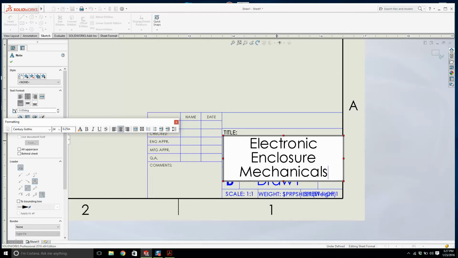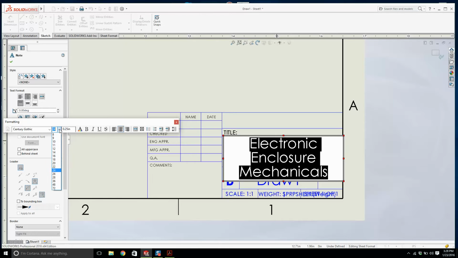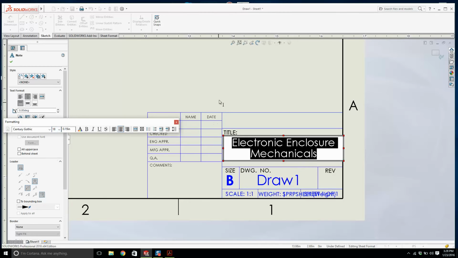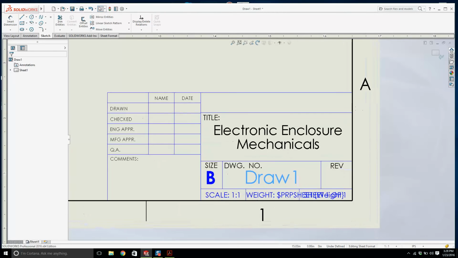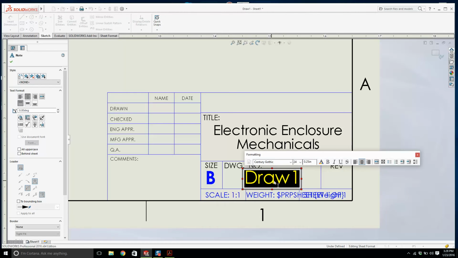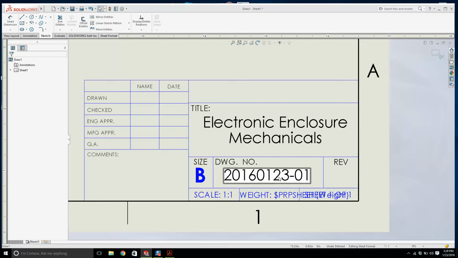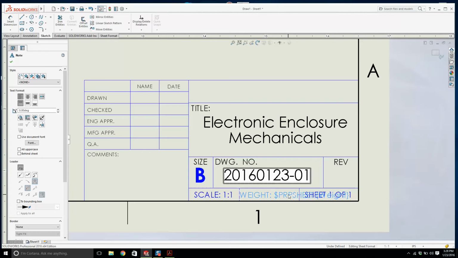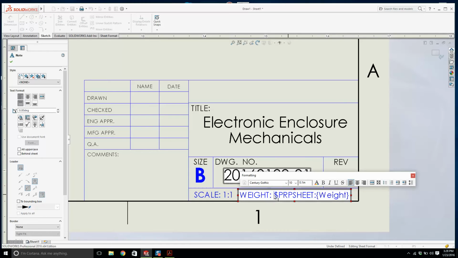Mechanicals. Right, we'll make this a bit smaller. There we go. That looks good. Drawing number. It's 2016, the month of January, and we'll go the 23rd, and it's 01. Let's make this a little bit smaller. That looks good. Let me just delete this bit of it away.